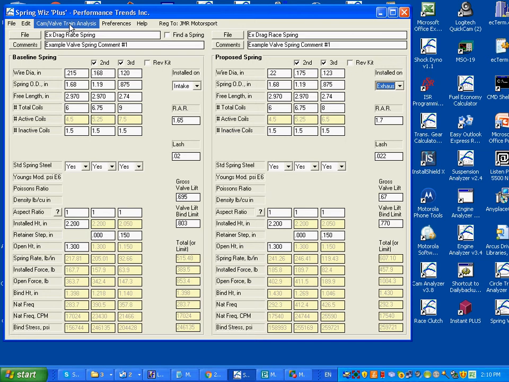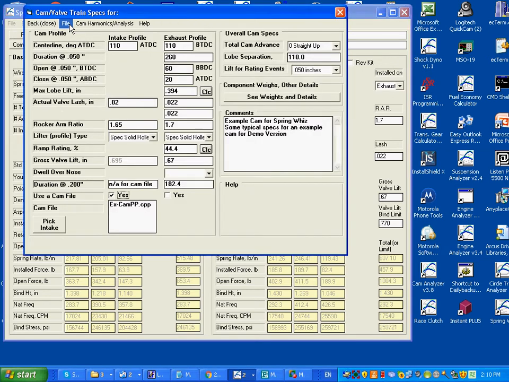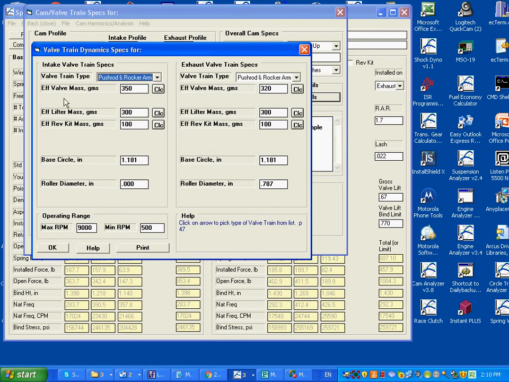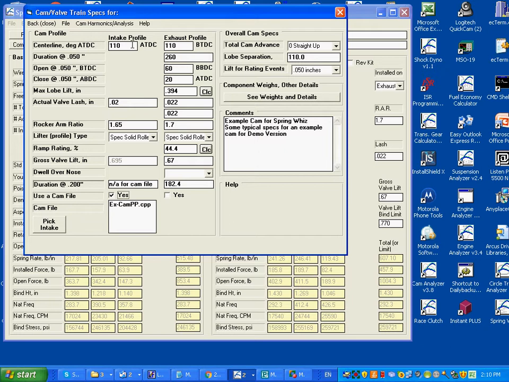That is based on, if you click on this, cam valve train analysis, here are the cam valve train specs for the intake side and the exhaust side. And if you look over here, see weights and details, here are some weights and RPM ranges for doing the analysis. Obviously, if you've got a heavy valve train, it takes more spring to keep that under control than if you've got very light components. But here are the two cam profiles, one on the intake, one on the exhaust. The one on the intake here is, you can see, determined by a cam file.